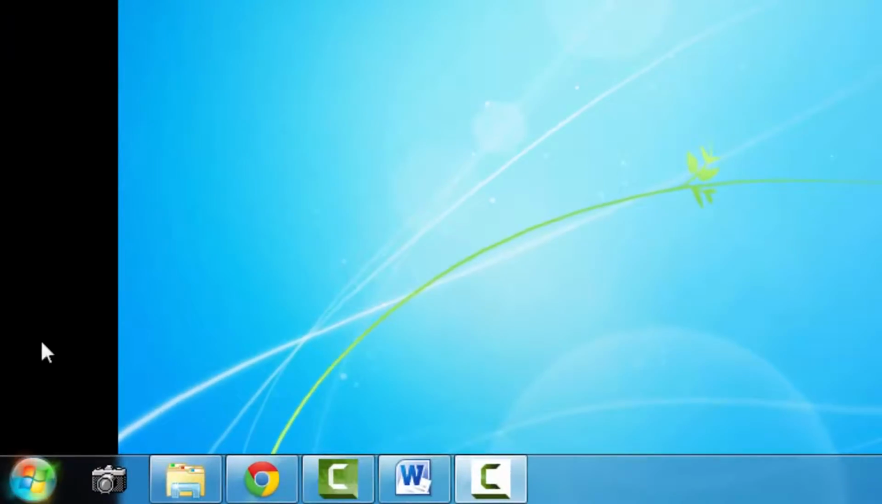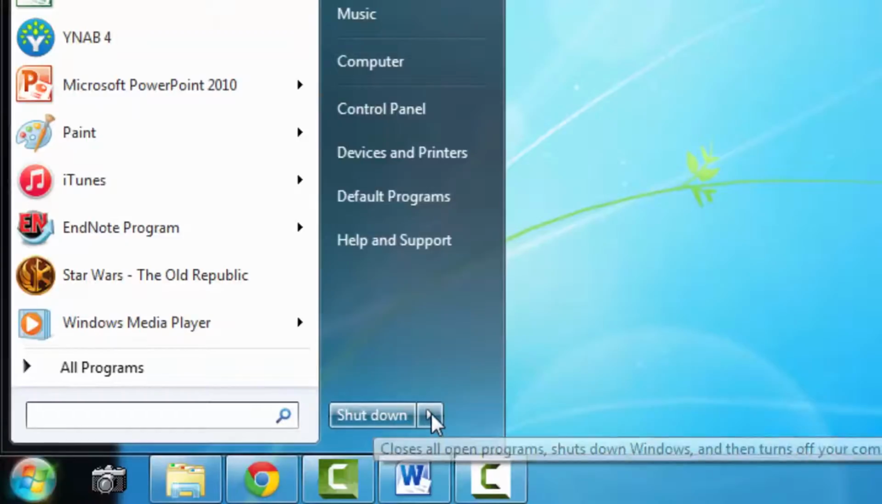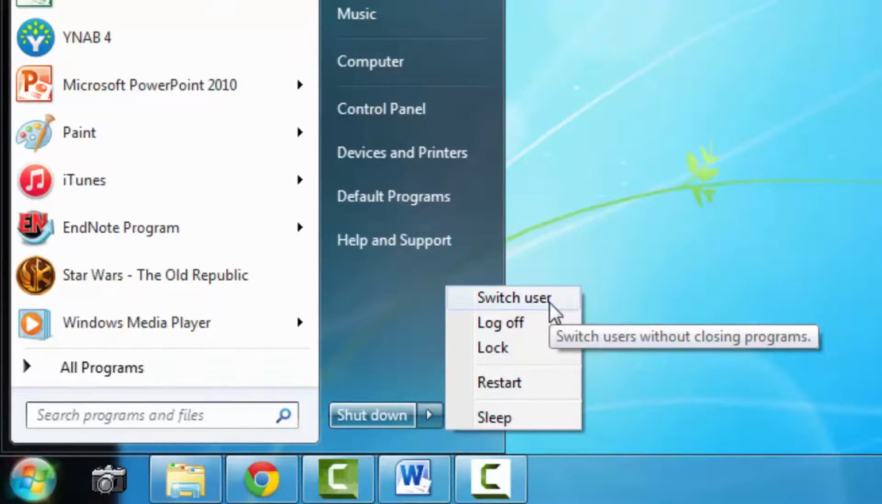So let's open up our start menu. Bring your mouse down to the bottom left hand corner to the start menu icon, and you'll see there's a shutdown button and there's an arrow next to that. If I hover my mouse over the arrow, a little menu pops up with a series of different options. The first option on this menu is the switch user option, and you can see that it pops up with a little piece of information telling us what that means. It tells us switch users without closing programs.